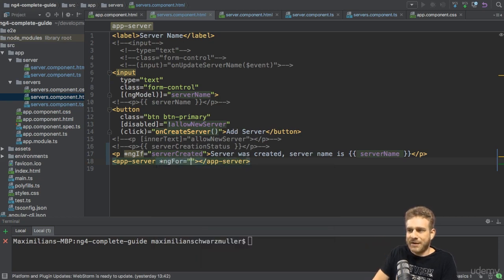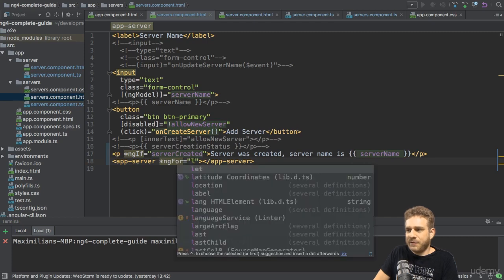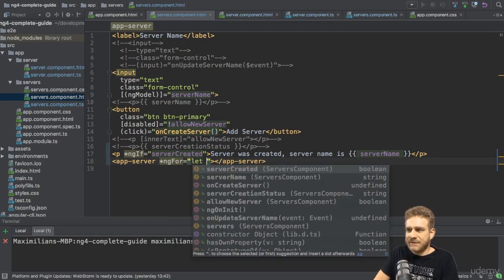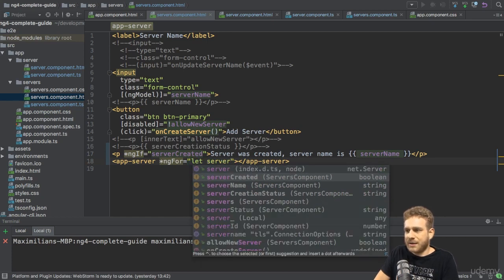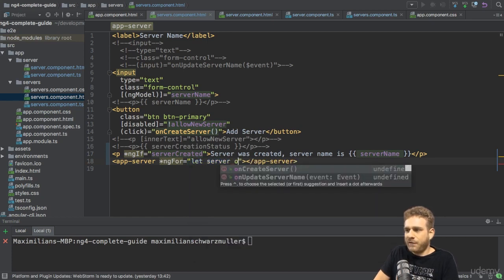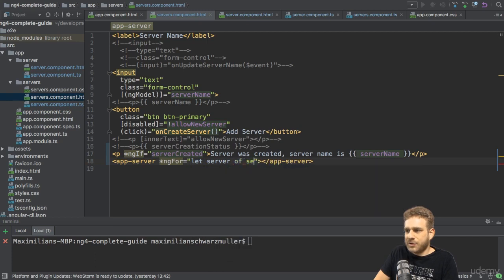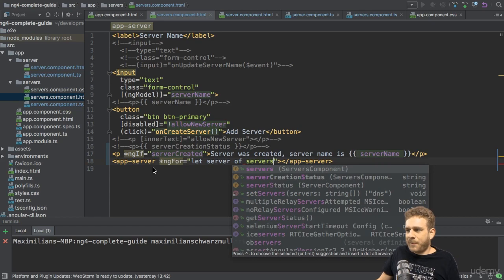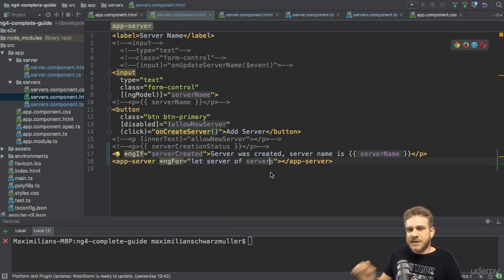It's the ngFor directive. The ngFor base syntax looks like this. We define a temporary variable for inside the loop with let. Give it any name you like, server, for example. And then of servers. Servers here is the property we defined in the TypeScript file, and this will now loop through all elements in this array and assign the individual element to this dynamic server variable. So that's just like you might know this loop from normal JavaScript code, the for of loop.